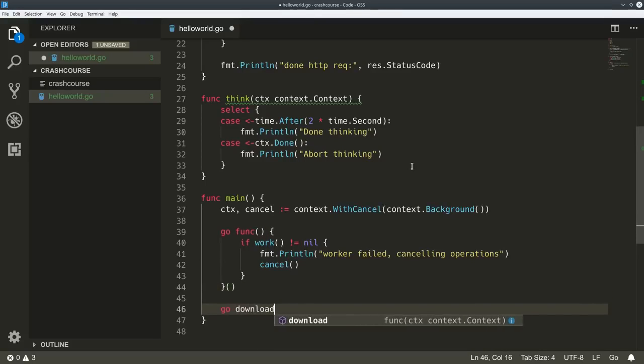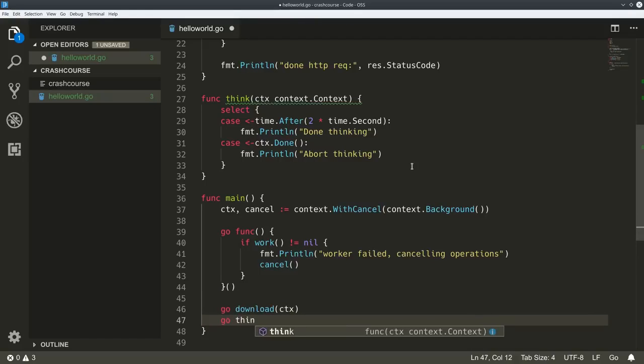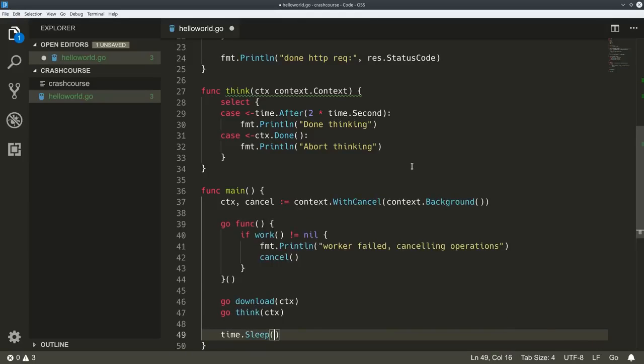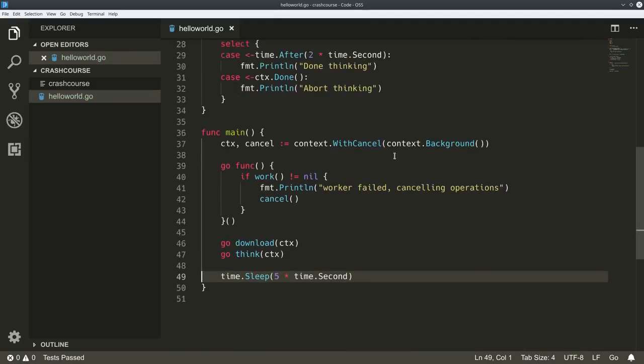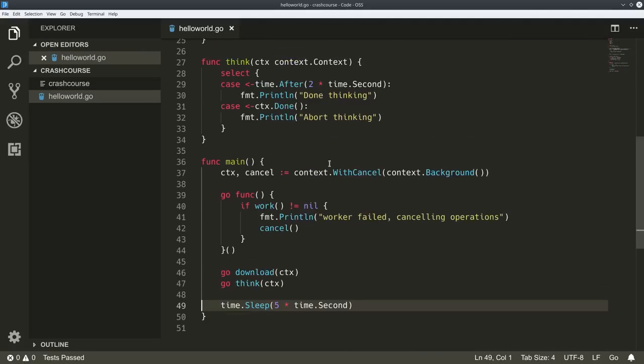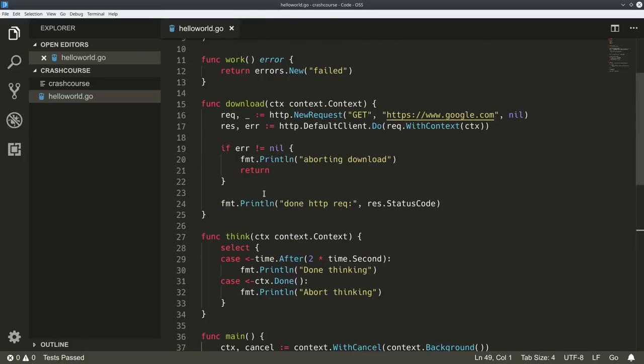And then also in the background, we're going to start the download operation and the so-called thinking operation. And again, because everything's running in the background here, we're going to give it a little time to execute. So what's happening here? We're declaring a new context. With this context, we can actually control the flow of the download and the think method. They both get passed in the same context. They're both going to operate on the same context.